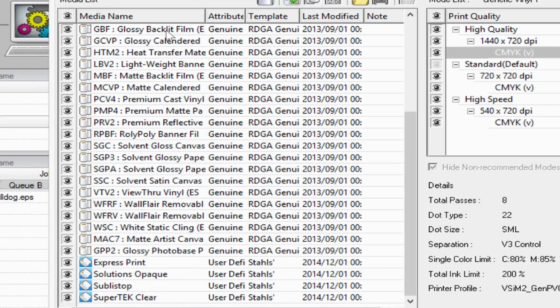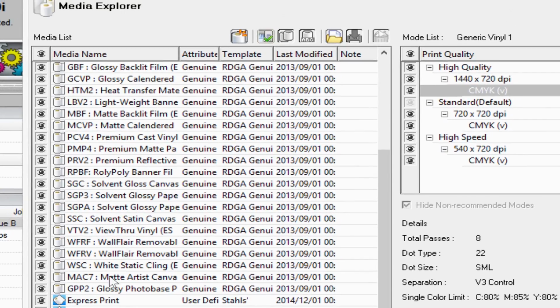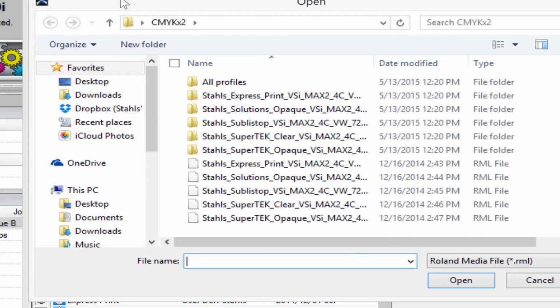The profile I want to add today is SuperTech Opaque. That one is not listed in here, so we'll need to add it. To add a profile, once we're in this menu, go to the Load from File icon at the top here. Once I've selected this, I can then navigate to the folder that has the profiles loaded.